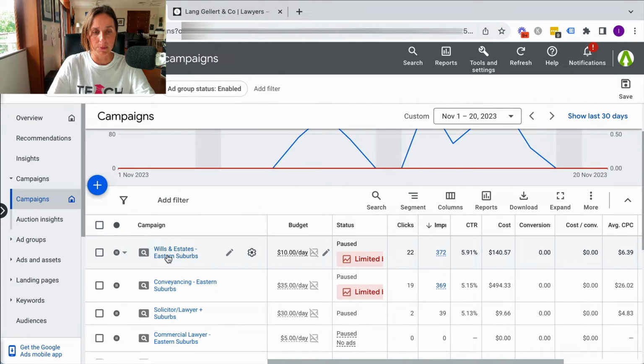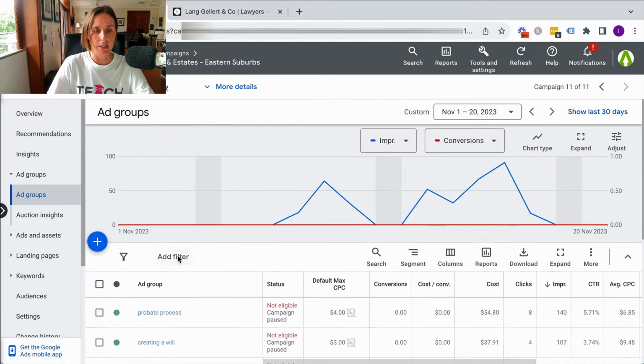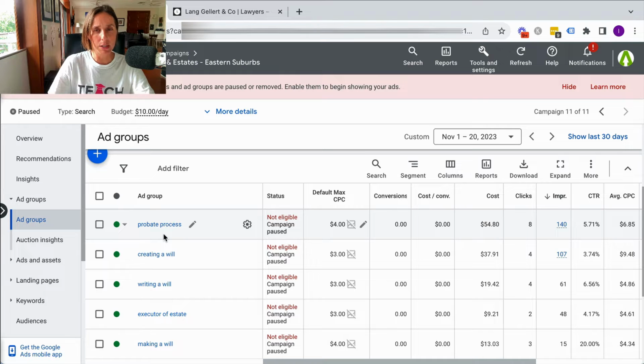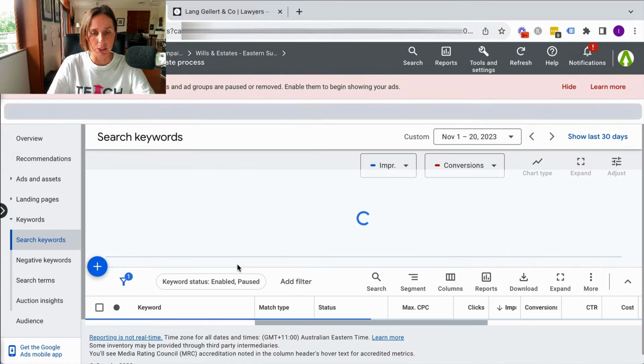Here we can see the wills and estates. Our average CPC was about $6, and it only had a budget of $10 a day. So let's go into this particular campaign, and we've got separate ad groups for probate process, creating a will, and all that kind of stuff. So I'm not going to go into the specifics, we'll go into one of the ad groups actually.